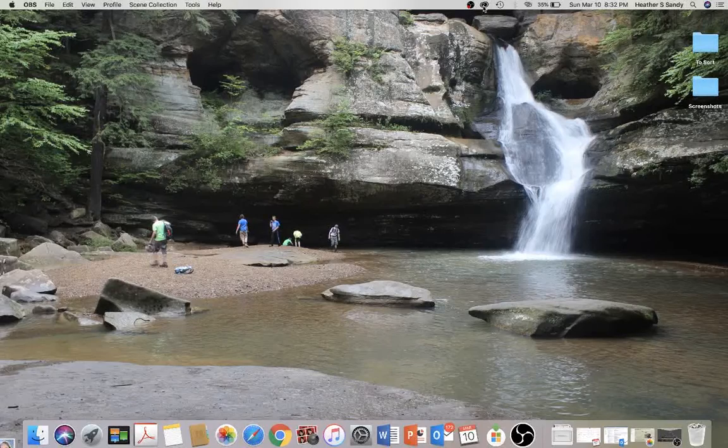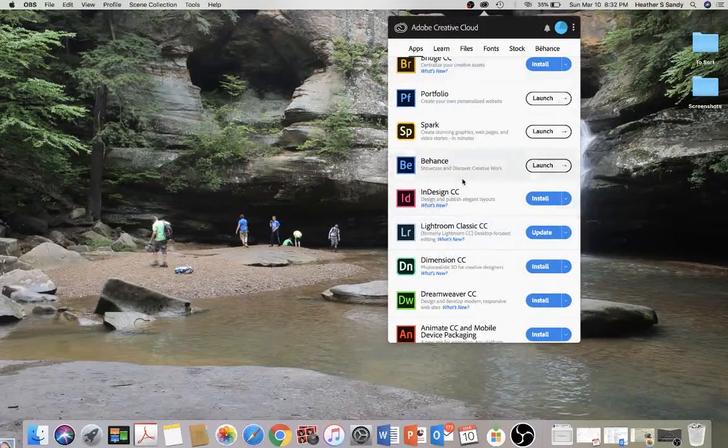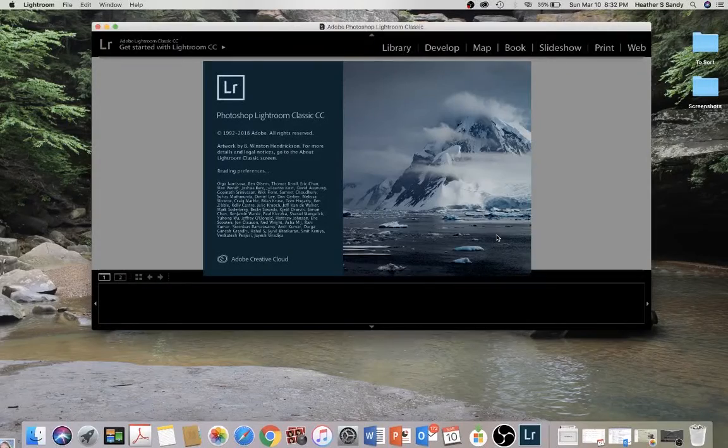So the very first thing I'm going to do is open Lightroom Classic CC. The reason I picked this over the cloud-based one is that we still have more of a link to the physical desktop. Things are kind of grounded a little bit more. So I'm going to go ahead and open it.